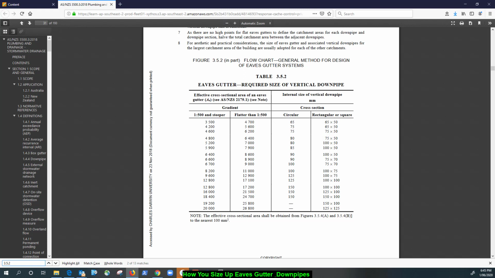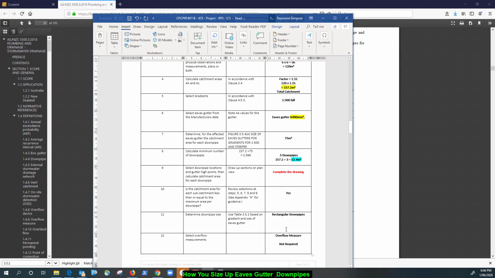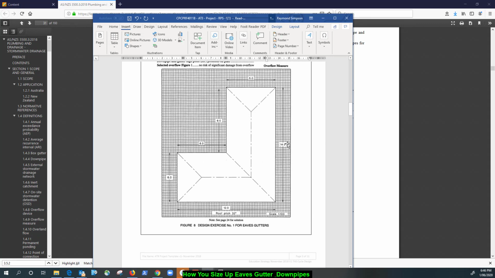So 75 by 70. Let's get back into there. 75 times 70. Okay, there we have it, guys. The only thing we've got to do now is complete the drawing. So that's back to step 9. So when you get back to step 9, there's our drawing.